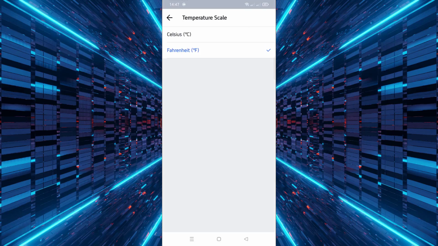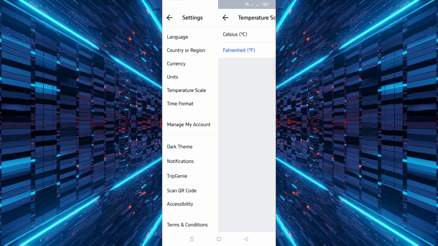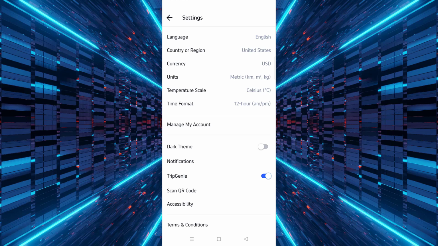You will see two options, Fahrenheit and Celsius. Choose Celsius to make the switch. Finally, your app will now display all temperature-related information in Celsius. That's it. Thanks for watching this quick guide on changing the temperature scale in the Trip.com app.